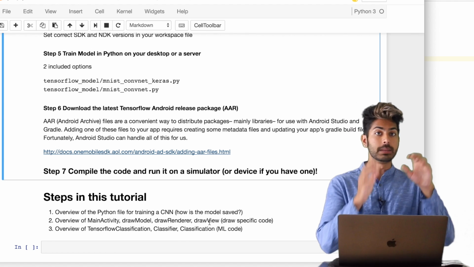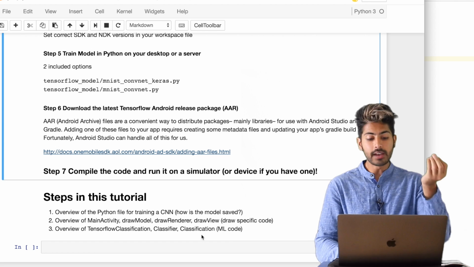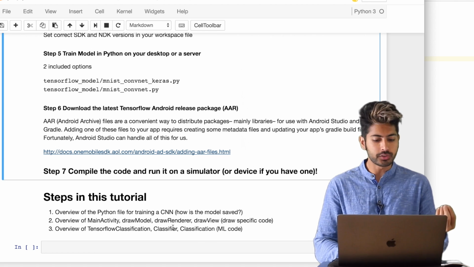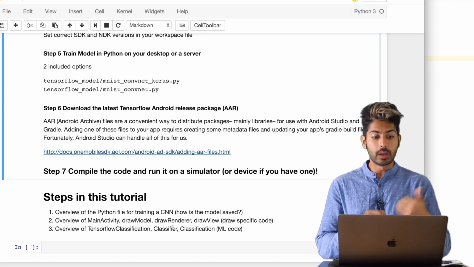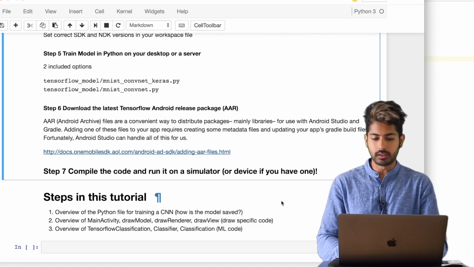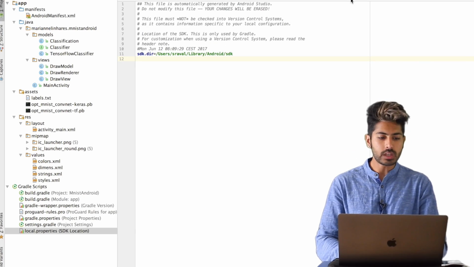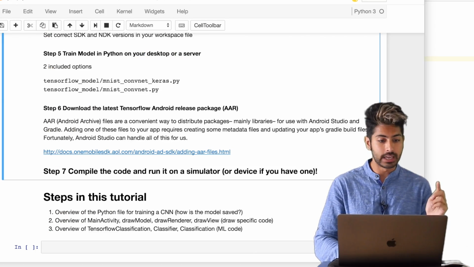And then we'll go over the machine learning specific code. So that is the TensorFlow classification class, and then the classifier class, which it calls, and at the lowest level, the classification class. Okay, so once we've done that, then we'll be able to compile and run our model. So let's start off here, right? So here's the model. Link to it is in the description. Check it out if you haven't yet.